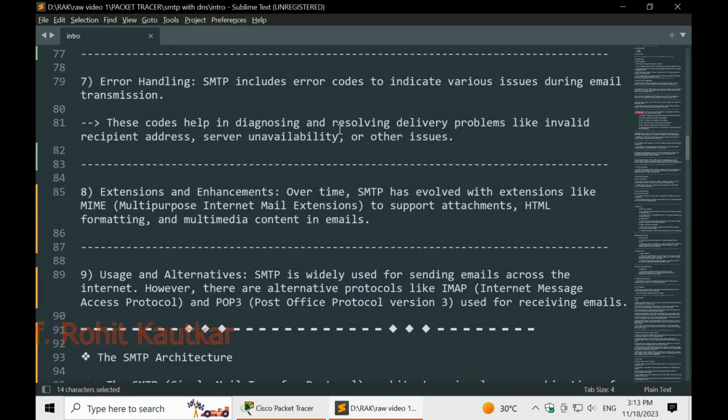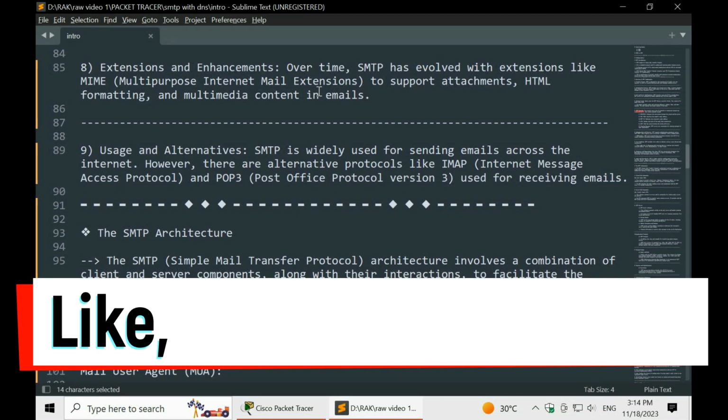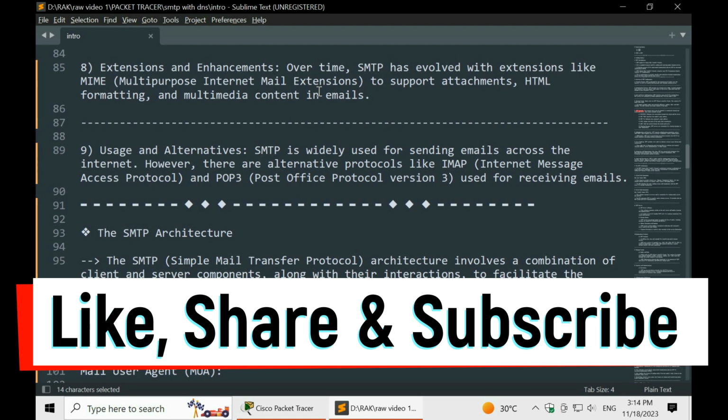Next point, we have extensions and enhancements. In the initial days of SMTP, it only allowed text-based communication, but nowadays it uses MIME, that is Multipurpose Internet Mail Extensions, due to which we may add various components to our email in the form of attachments. Images may be there, text formatting may be there, multimedia content may be there. All these are supported nowadays by SMTP.